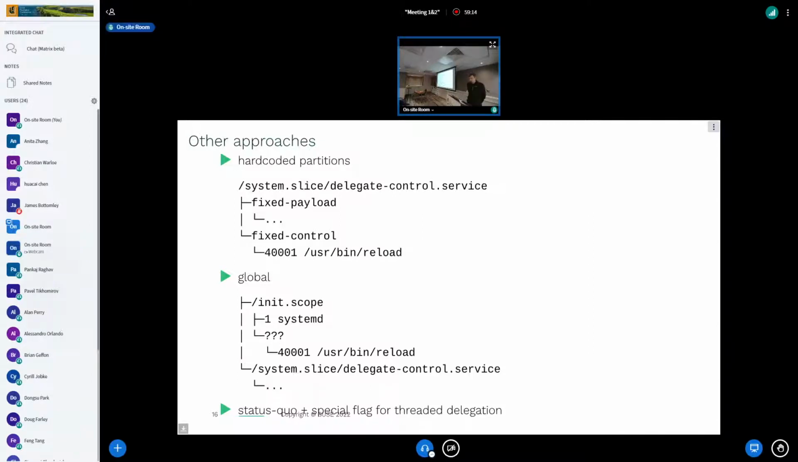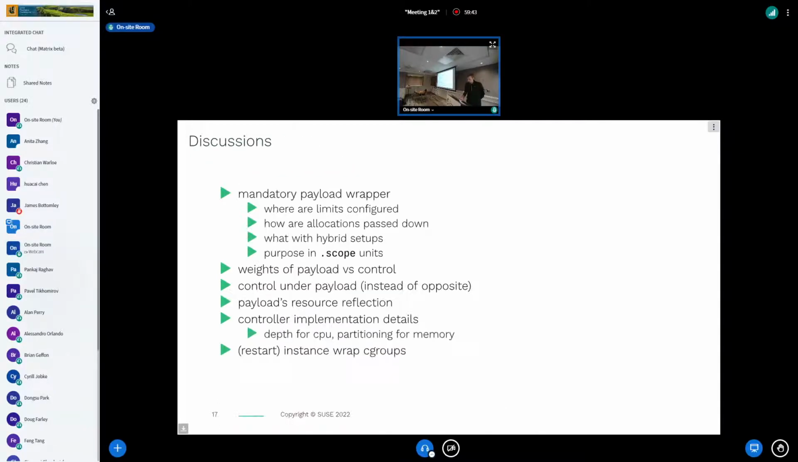I also considered a variant where we would just keep things as they are and somehow create a switch or directive for enabling the threaded delegation, but actually the threaded mode cannot be controlled on the level of file permissions, for example. If the subtree has the permissions to create a C group, then they can switch it to the threaded mode. So actually, I think that wouldn't work well.